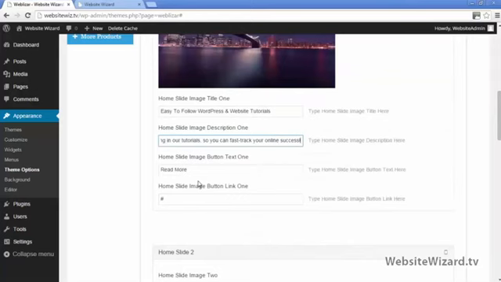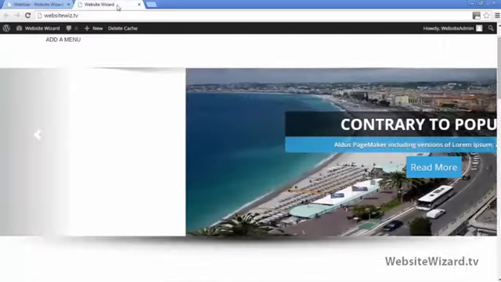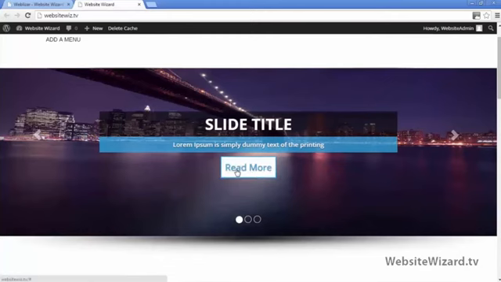And you can also choose the button text. I'm going to leave it as the default one, which is read more. If you head back to the website, you can see the read more button right here. You can customize that text, but in this case I'm going to leave the default text.